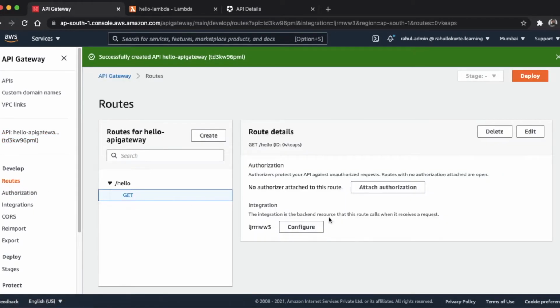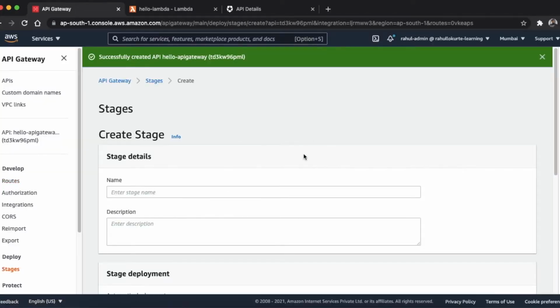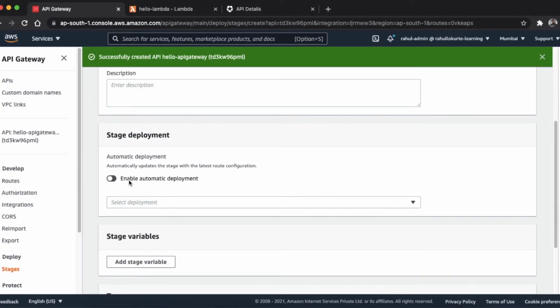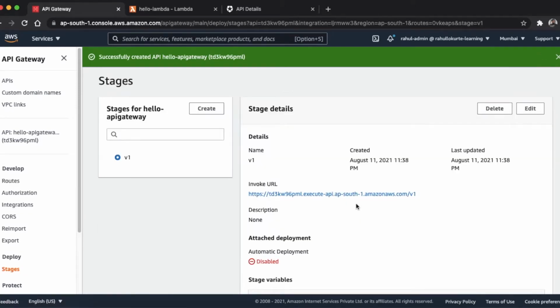Before we have that URL, we need to deploy this route. So let us select v1 as a stage name. To create a stage, let us create a stage called v1. So now what we have to do is click on create.